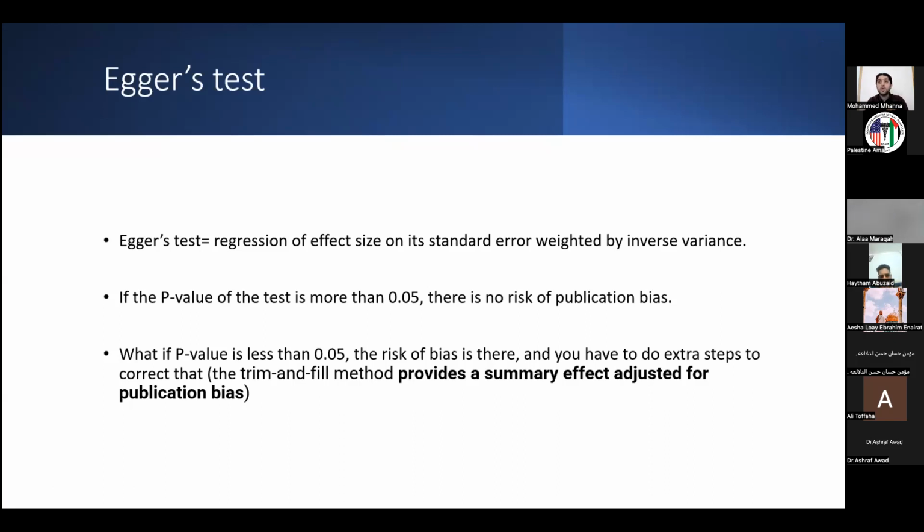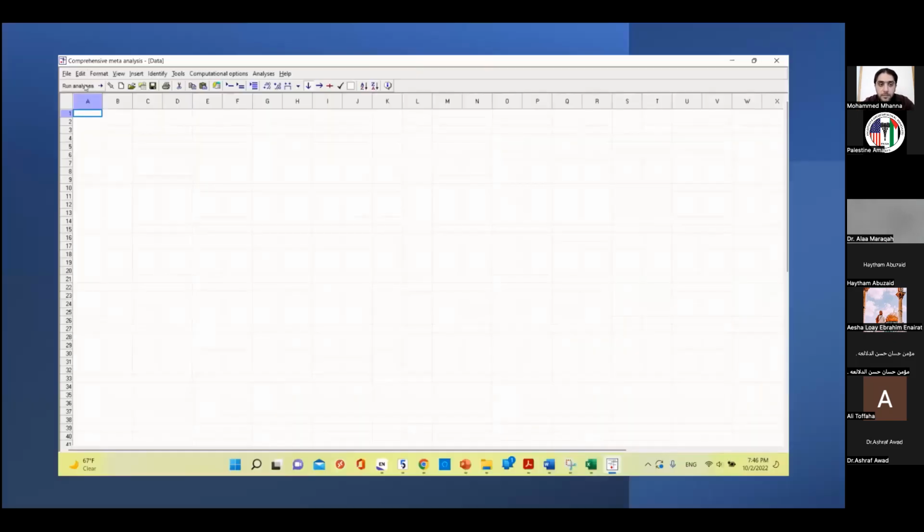For example, 2 studies at the side of the negative outcomes, or 2 studies at the side of the positive outcome. And the program will run an analysis for you that will give you the mean effect, but it is adjusted for this publication bias, after adding these 2 or 3 or 4, whatever studies.